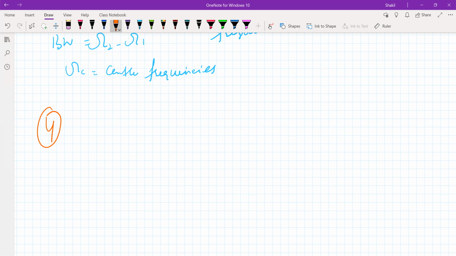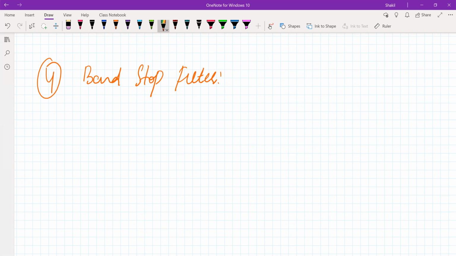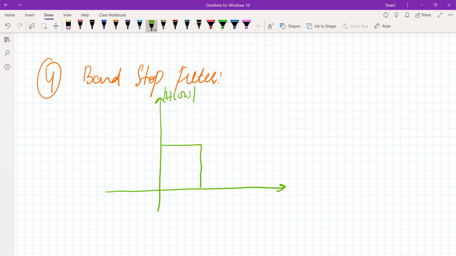Now the fourth type of filter is the band stop filter. As the name suggests, this will stop a band of frequencies. Now let me draw the frequency response of this. So this is h of omega, and let's suppose this is the magnitude. Right. So what this filter will do, it will allow frequencies from 0 to omega 1 to pass, and it will again allow frequencies from omega 2 to infinity to pass, but will reject the frequencies from omega 1 to omega 2.